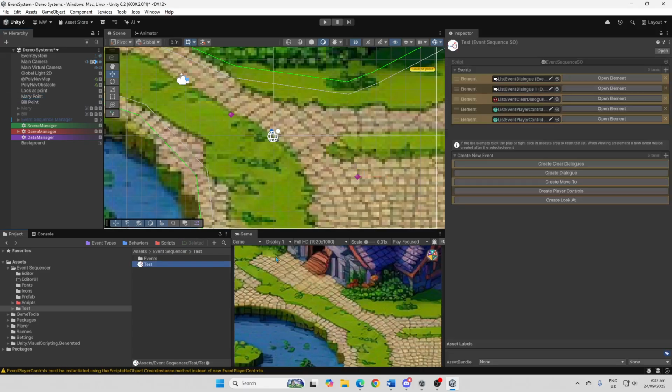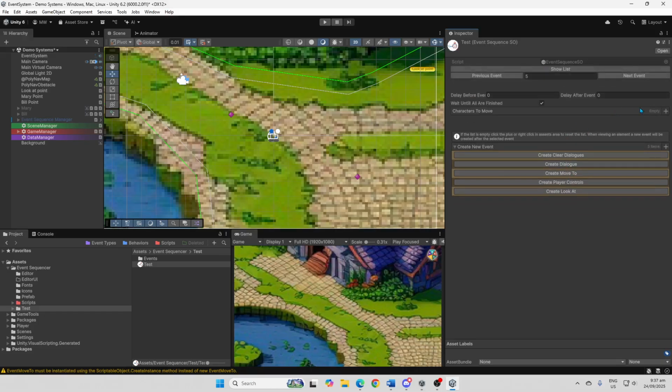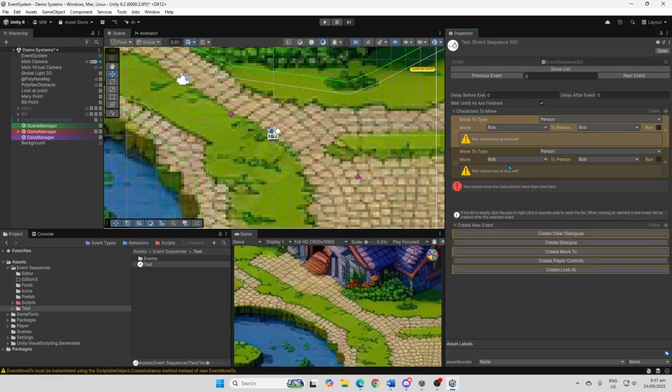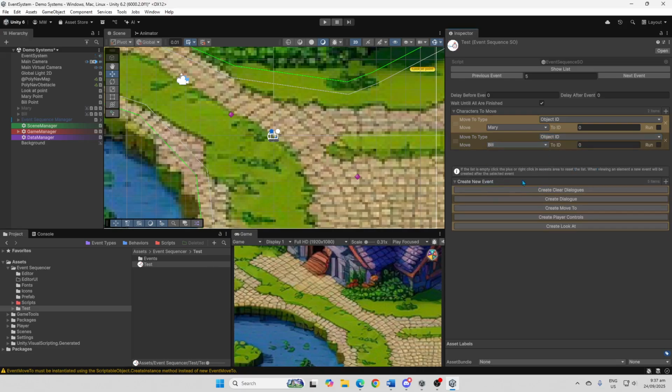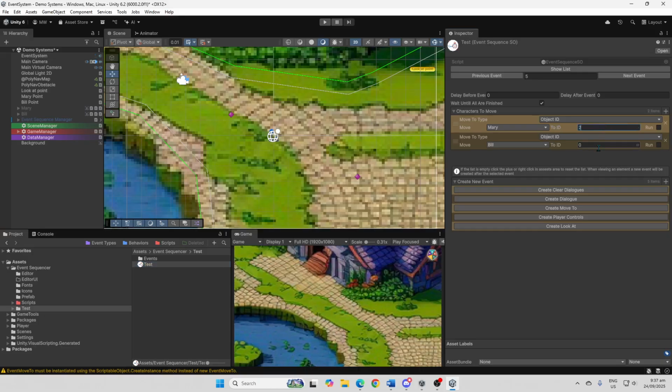Let's go back here and we'll add our move tos. Actually, I don't need 2 of them. So let's go back to list and get rid of that, because I can just add them both here. So I want to say that Mary is walking to an object ID, not to a person, and Bill. So Bill was 3, Mary is 2. So Mary moves to ID 2, and Bill moves to ID 3, and make sure you run to those locations. Actually, Bill's close, so he doesn't need to run.